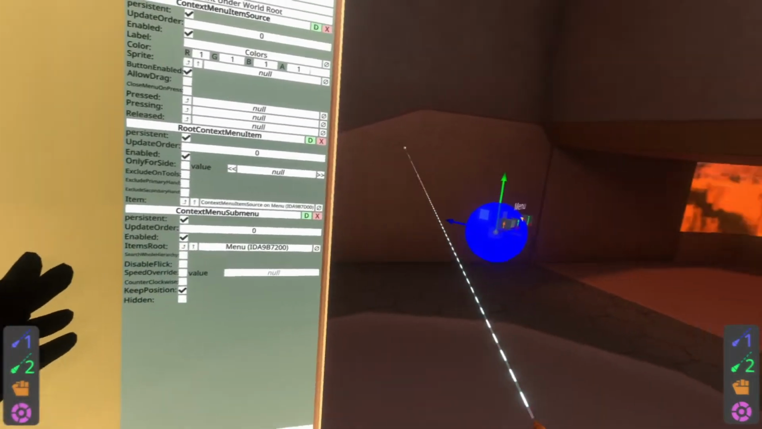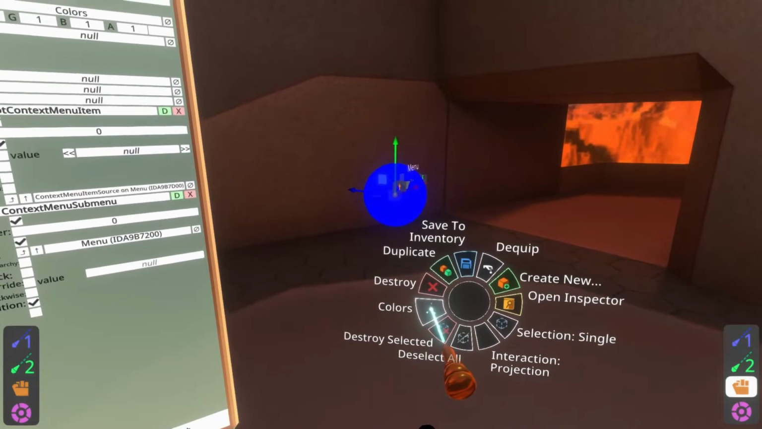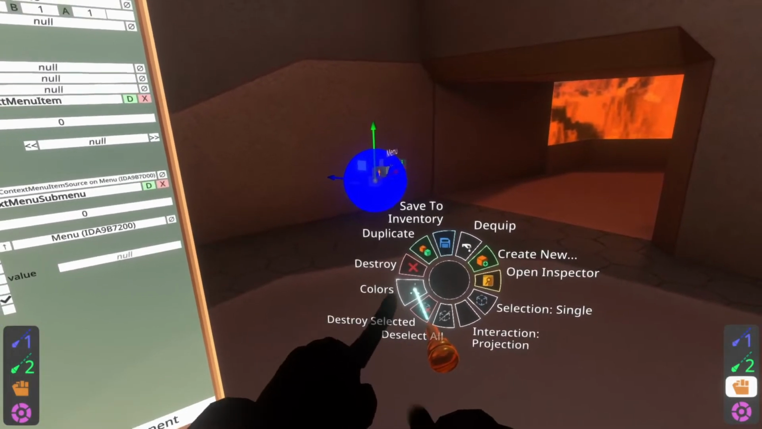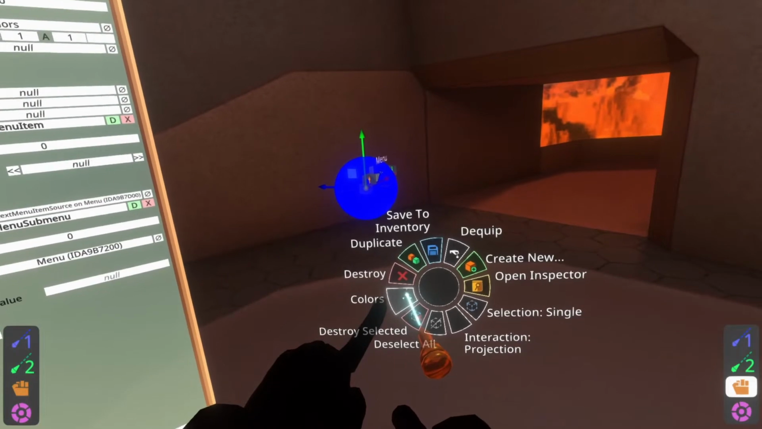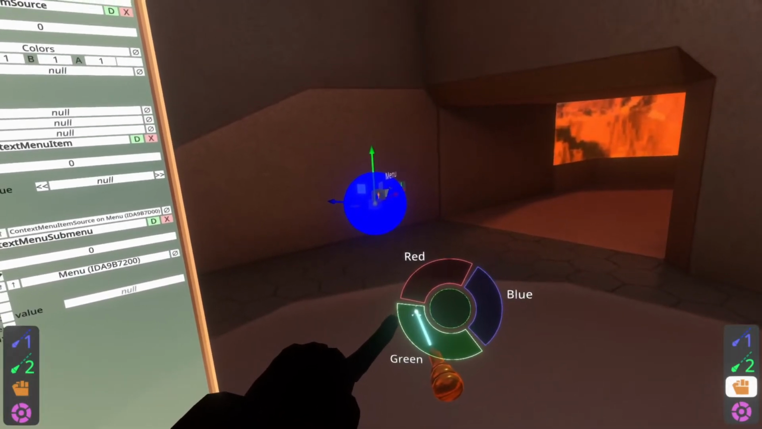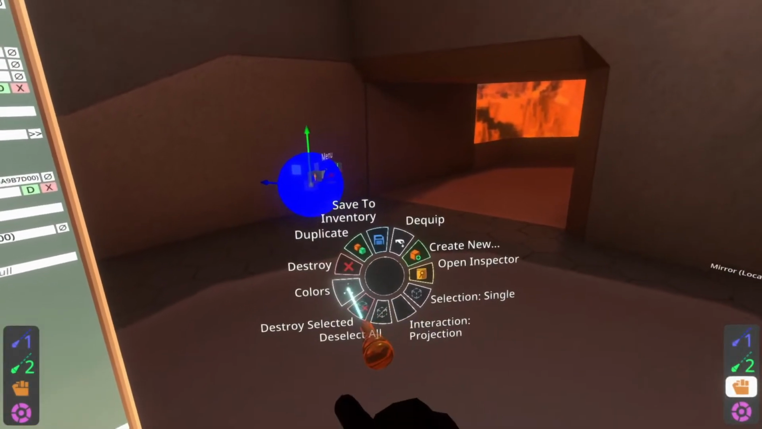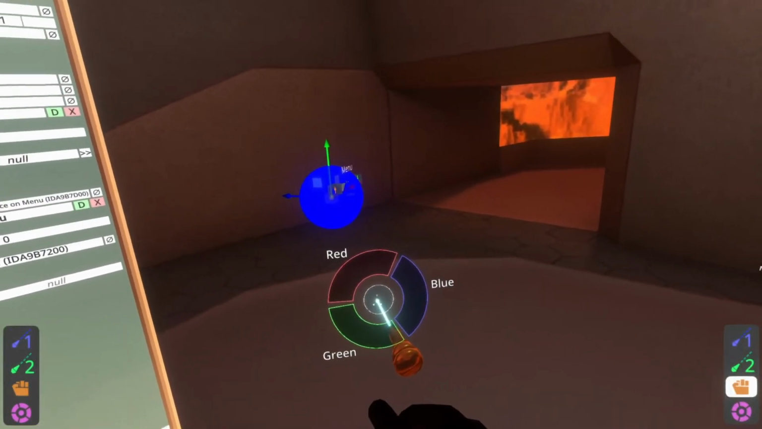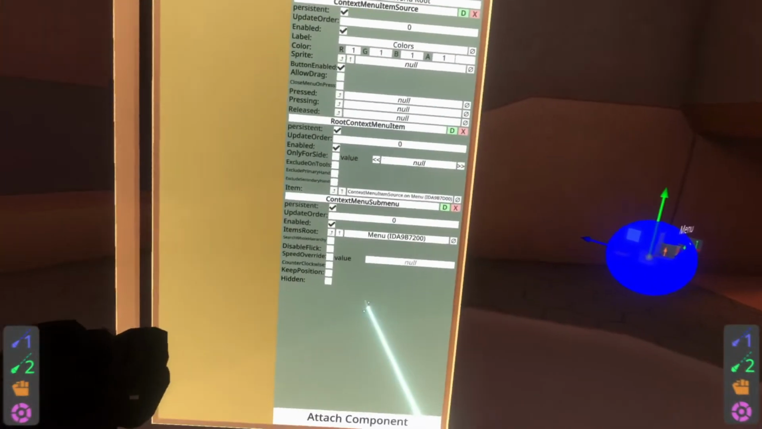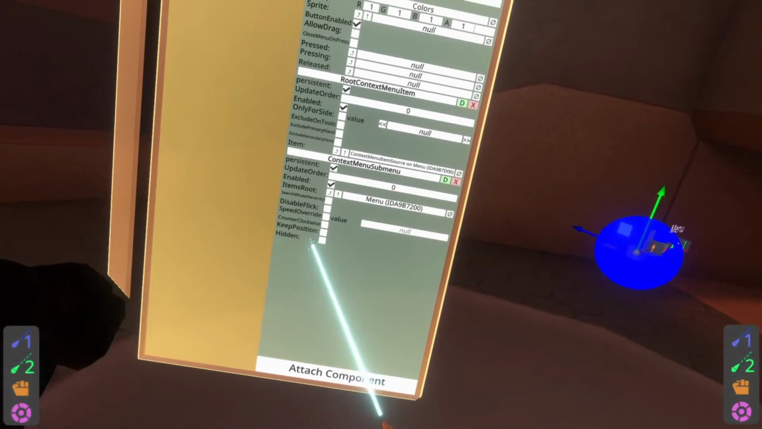So an example here with it checked on, if I open up the context menu for this and I go to colors, you'll see I'm in the sort of bottom left quadrant of the context menu. I'm still in the bottom left quadrant when I'm in that submenu. If I go ahead and turn that one off, when I visit a submenu, my cursor gets returned to the center circle. That's it for the keep position.